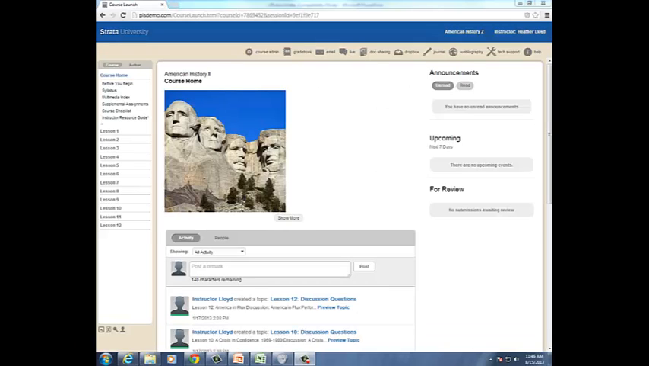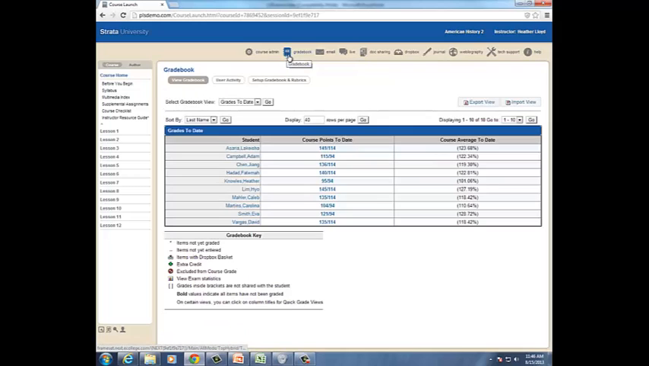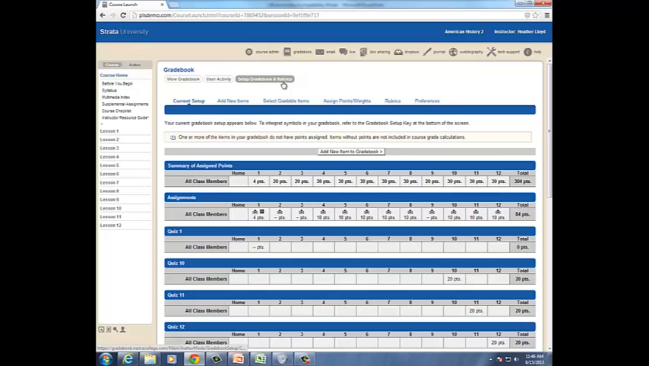We'll use the Strata campus in this demonstration and show you how this works for an American history course. Since rubrics live in the gradebook, we'll select Gradebook. From the Gradebook menu, we'll select Setup Gradebook and Rubrics. And from the second level nav, we'll select Rubrics.